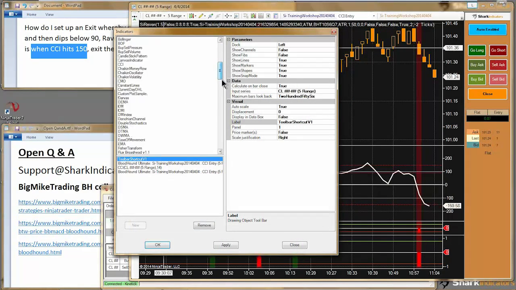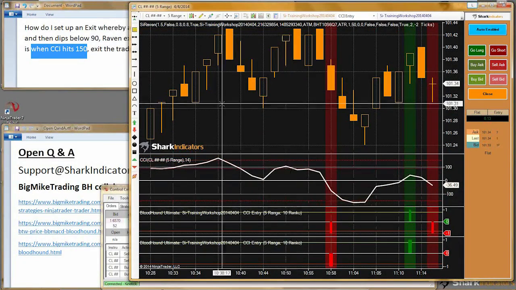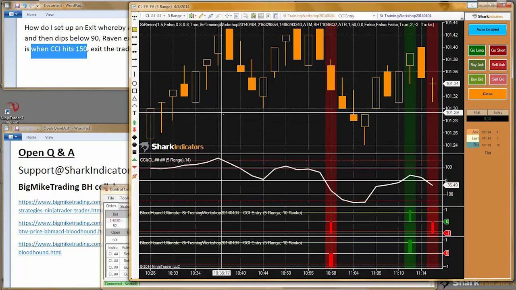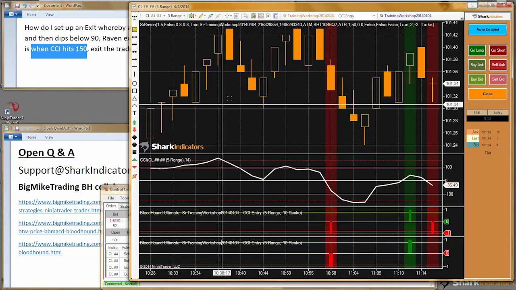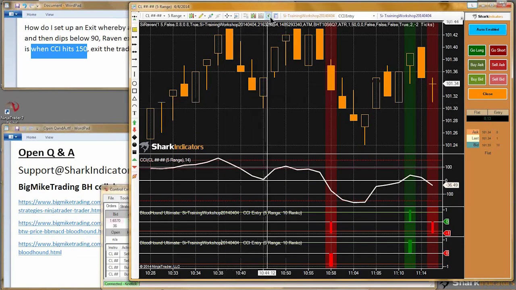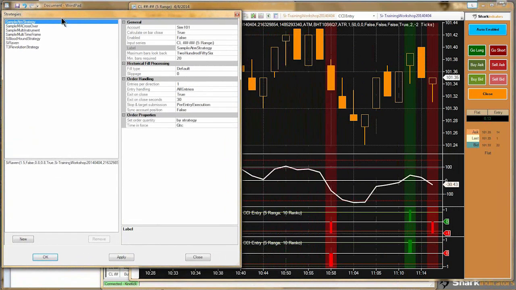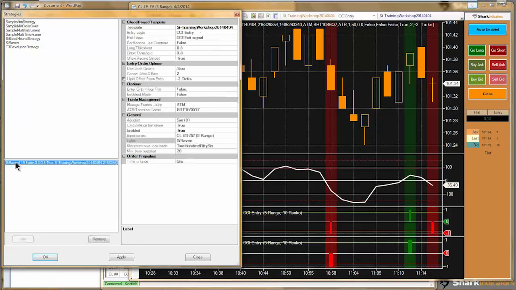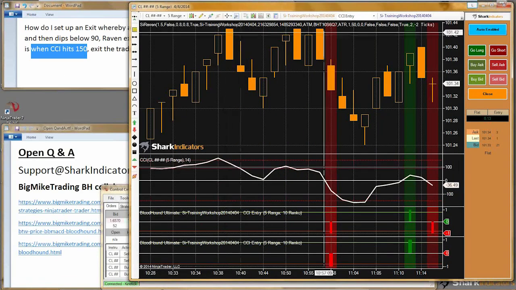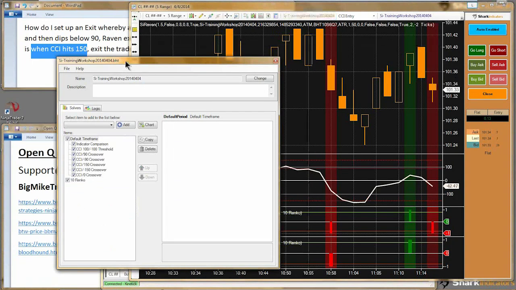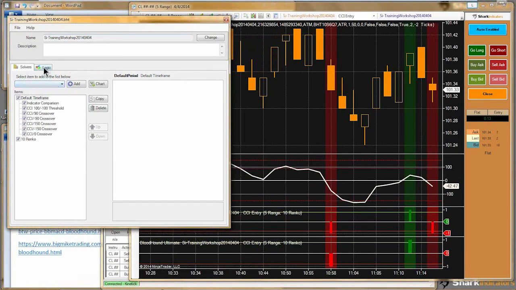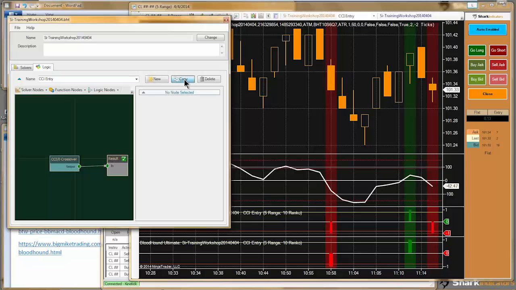Target filled. Here, while I'm waiting for some questions, let me show you some other tips about using Raven. Let me open up the strategy. Actually, first let me build an example. So I'm going to add another entry signal here.